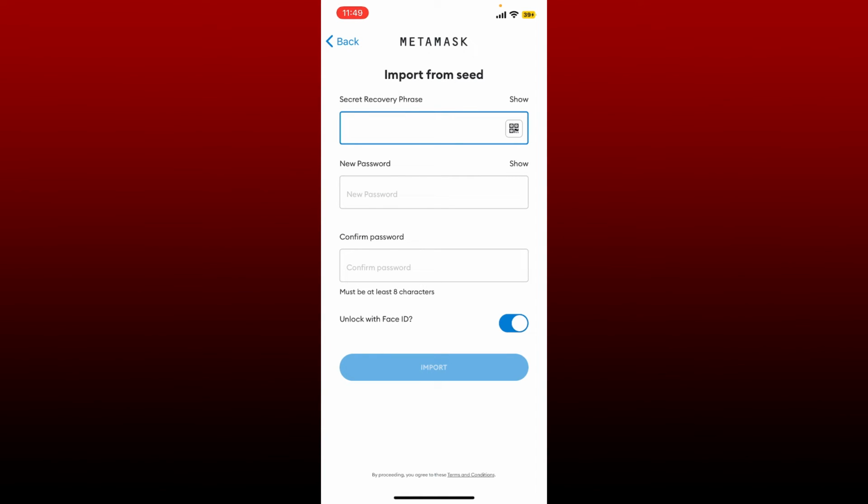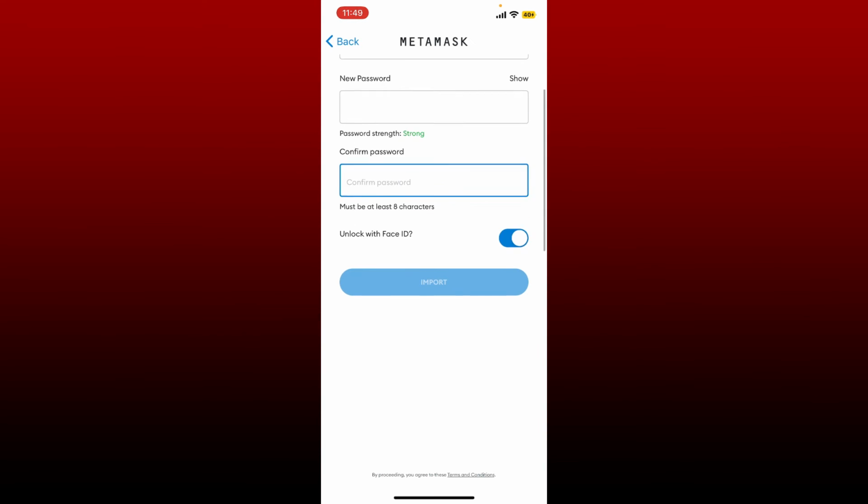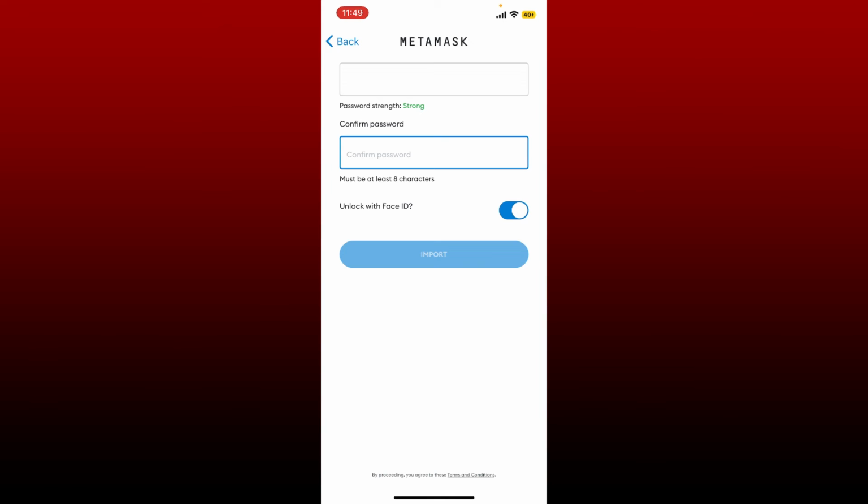Once you've typed in your Coinomi wallet's recovery phrase, go to the New Password text box and create a password for MetaMask wallet in this particular device. Remember that the password only works in the device that you are using right now. After typing in the password, go to the next field and confirm your password by retyping it again.